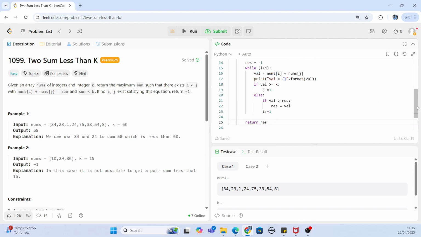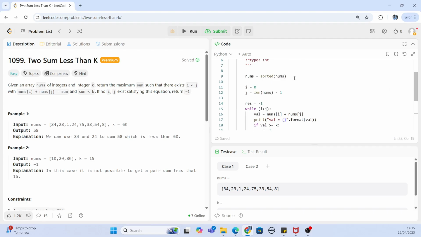So here is the code. Let me go through that. So first thing what we have done is we have sorted the elements. Then we have initialized i to 0 and j to the length of nums minus 1. So in the pseudocode I was writing L and R, which is left pointer and right pointer, but this is similar to that. You can consider i as the left pointer or the pointer at the lowest element, and j as the right pointer which is at the highest element. And my result is obviously minus 1, because if nothing is found, we will return minus 1.